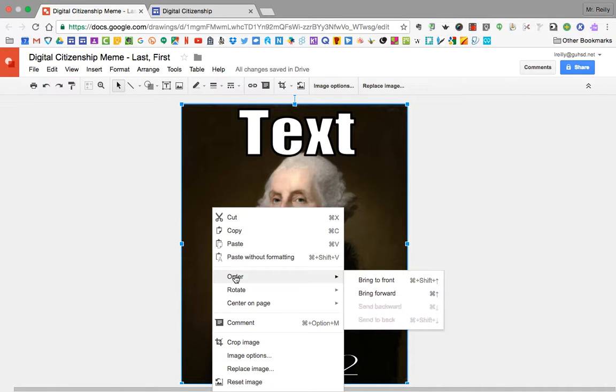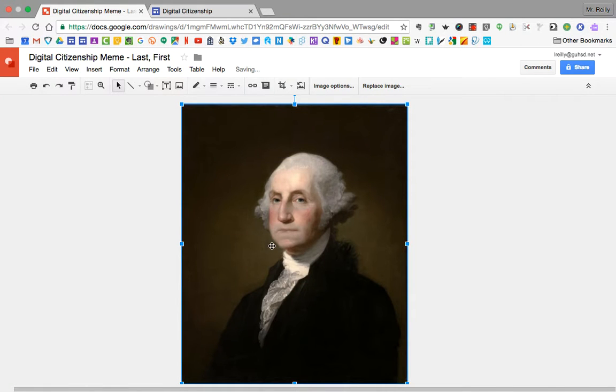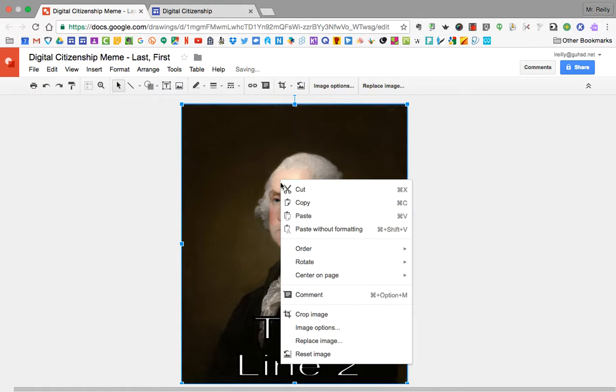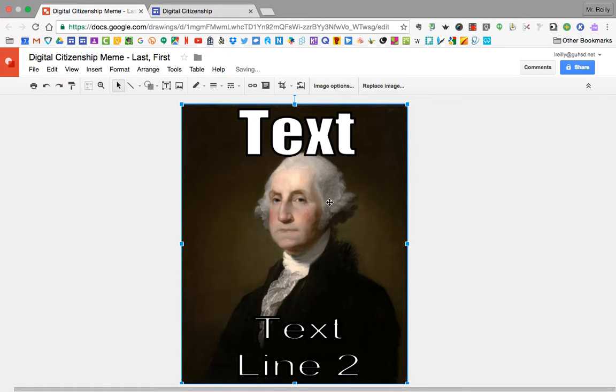I can then go back to order. I can bring forward or bring to front, and then the text falls behind that. So just make sure that you have the right order. So if I send backward, and I do that one more time, send backward again, there's everything. So make sure that you're layering your images correctly. If you ever need to change that for future projects, it's important to know.